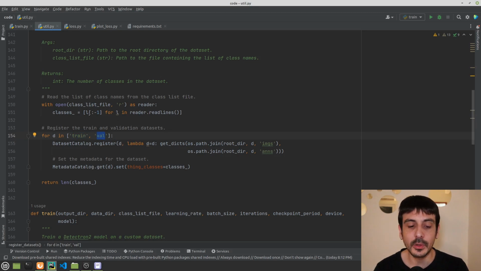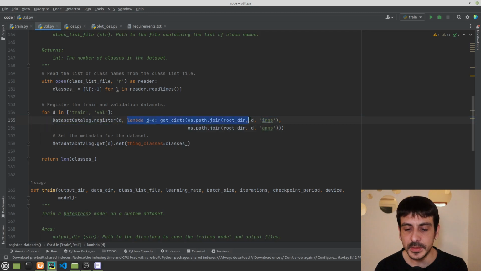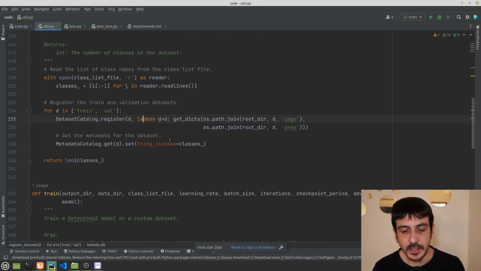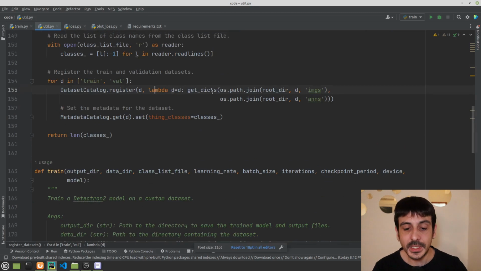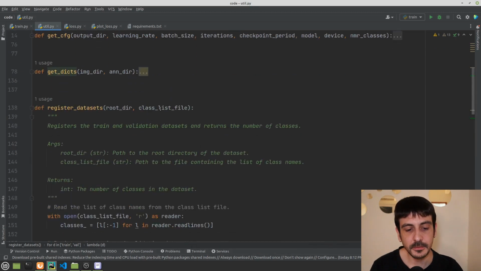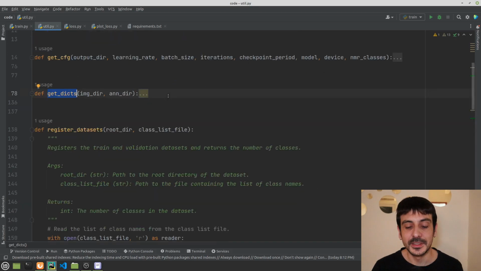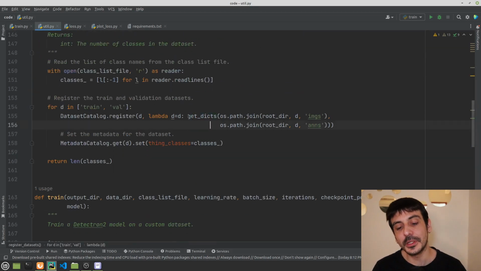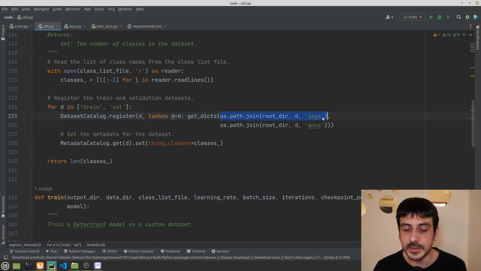This is very important because we are going to make a reference to these 2 words, train and val, later on, so please remember. And then the second argument is this lambda function we have over here, and you can see that basically we are calling another function in this util.py file, which is called getDicts. So this is the function we are calling over here, and we are putting these two arguments, which is the location of the images and the location of the annotations for the training set and for the validation set. We are iterating in the training set and in the validation set, and for each one of these iterations we are registering each one of these sets.